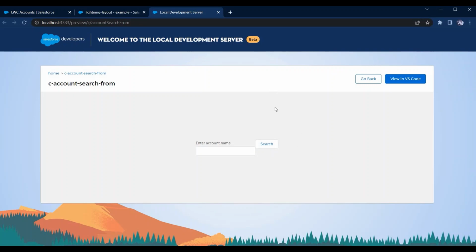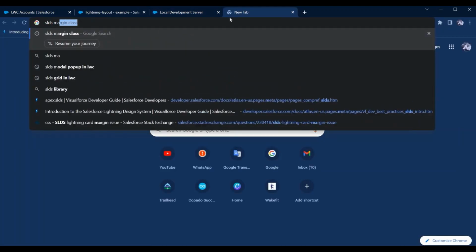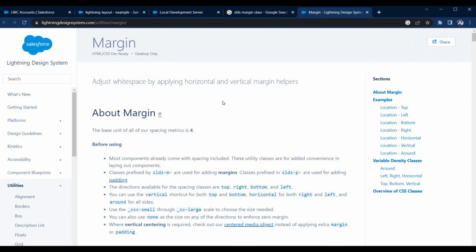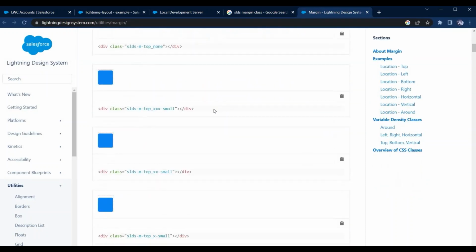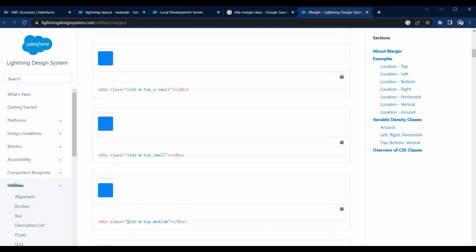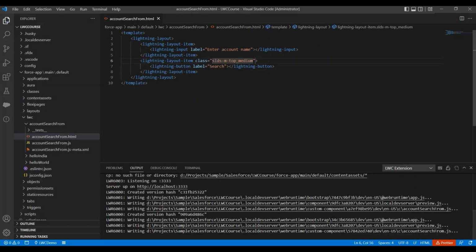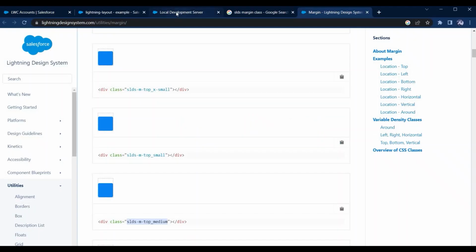For now let's use SLDS classes. And if you don't know about SLDS classes, just type on Google "SLDS margin class" and open the SLDS website link, and here you will find the documentation for that. Once you move down, you can see examples also, like how much margin you want from top. So let's copy any of the CSS. We want this much margin, so let's copy this medium CSS and use it here. Once you save it, our UI will automatically get updated.